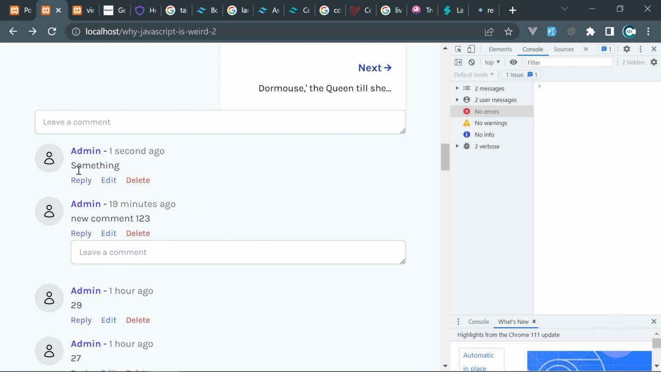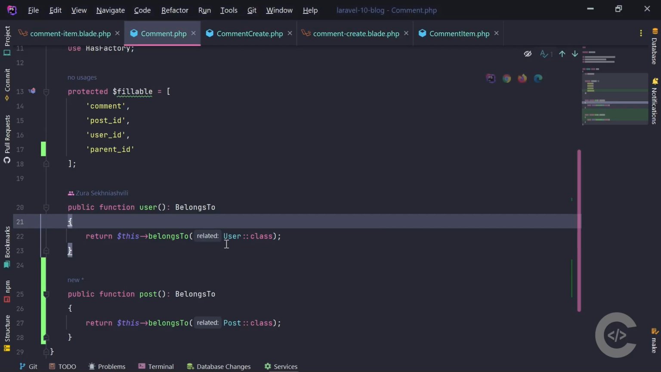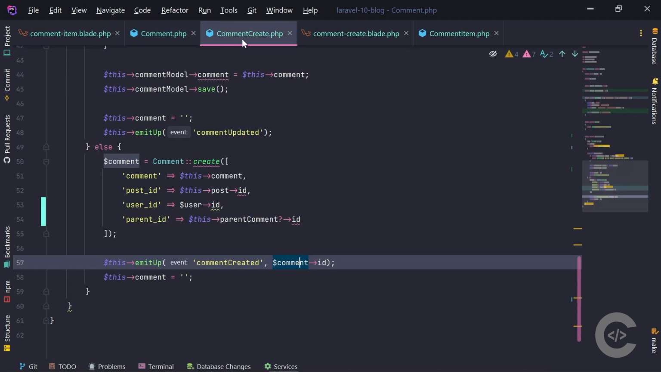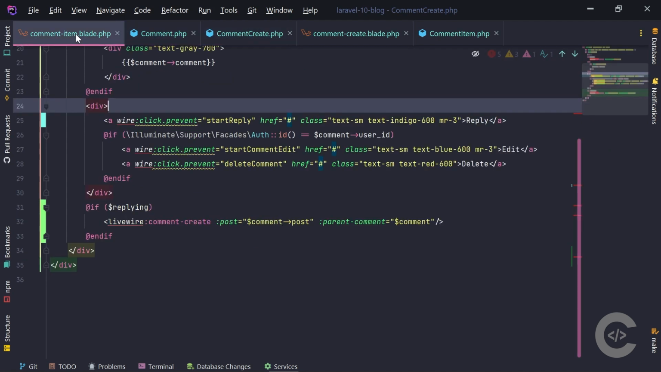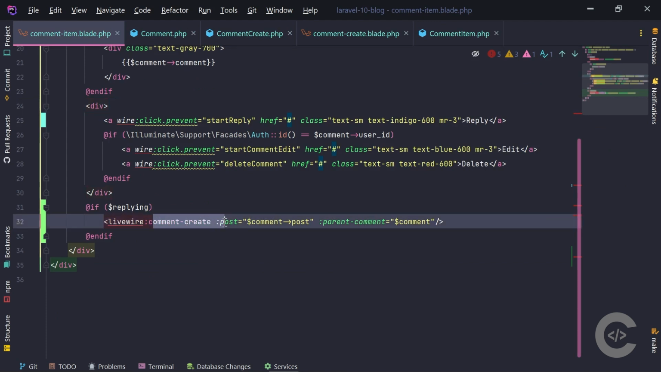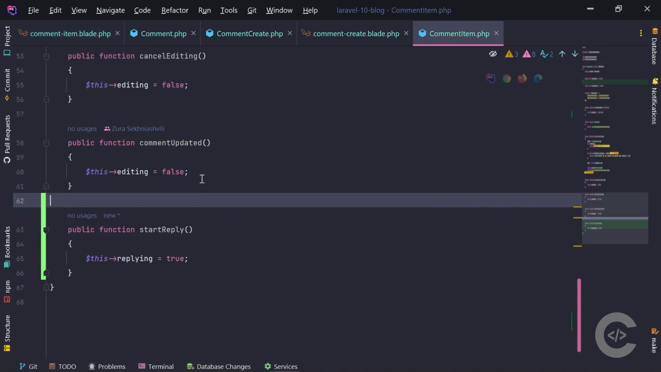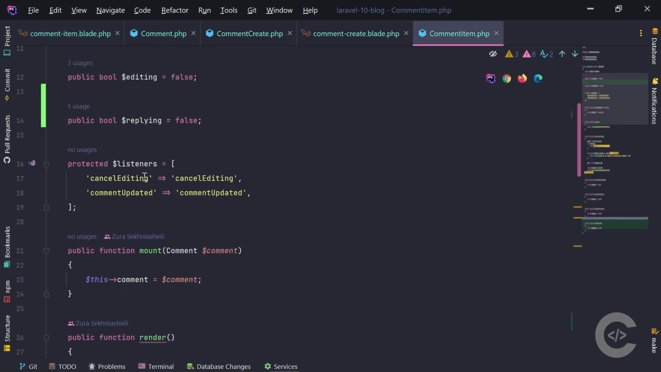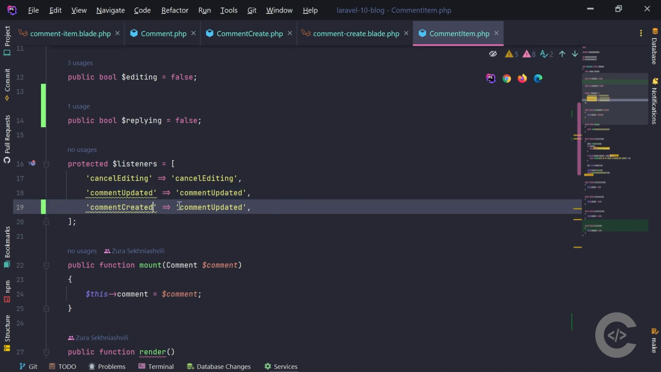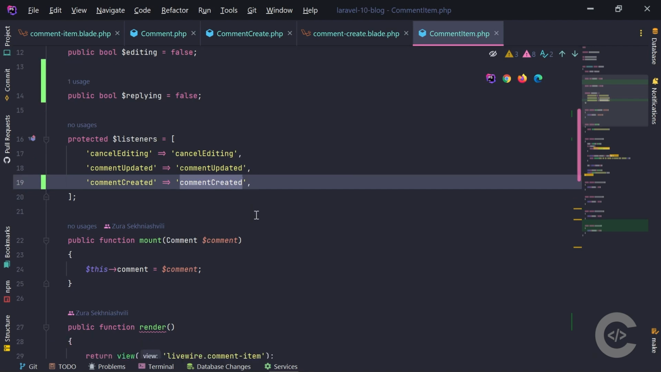So the new comment was created. It appeared at the very top. This is something we need to handle. Second is that this leave a comment needs to be hidden. So in the comment create, when the comment is actually created, and that comment create is called from the comment item, let's open comment item. We have listeners, editing and updated. I'm going to duplicate this line and add one more listener, which will be comment created.